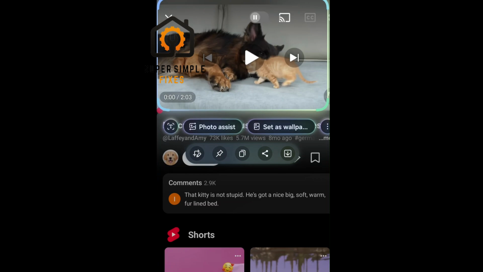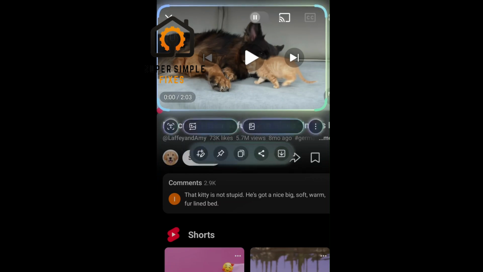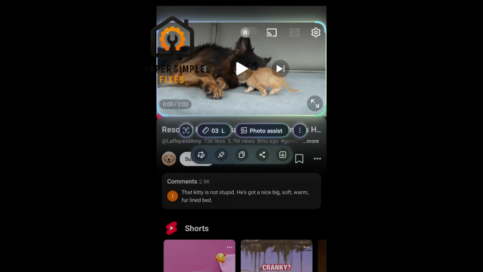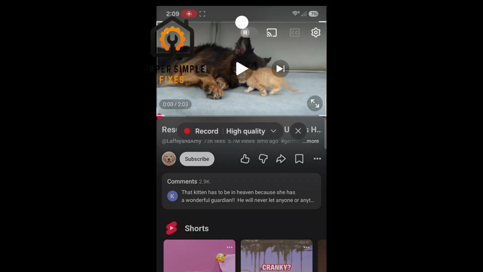I'm basically dragging it to where I want it to be right here. All right, so now that I have the AI select in the right place, I'm going to click right under it. There are 3 dots on the lower right hand corner. Click that. I can set this as wallpaper or create a GIF. And I'm going to create the GIF.